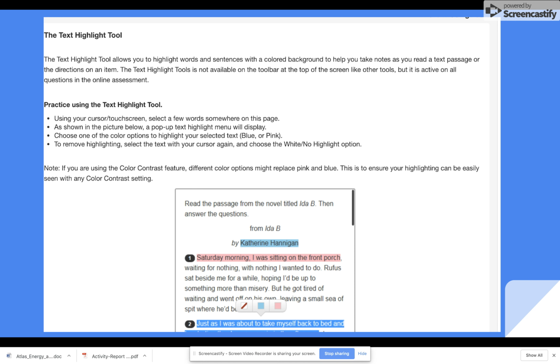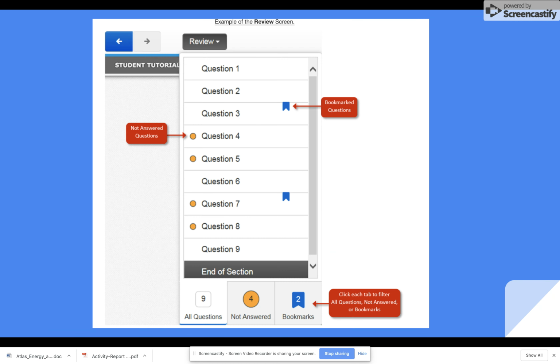The highlighter is available throughout the test. At any time, if you use your pointer to highlight text, the blue and pink boxes will appear so that you can actually highlight the text to help you make notes. Think about why you might want to use a highlighter during our NJSLA test. Maybe you want to identify what the question is asking.